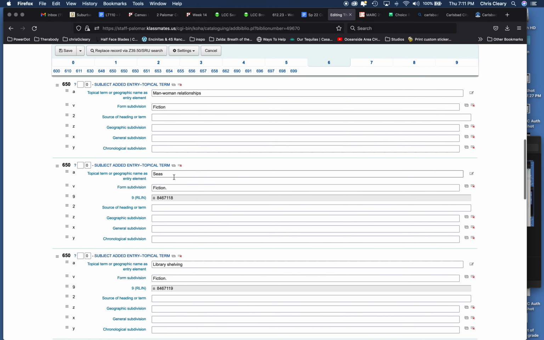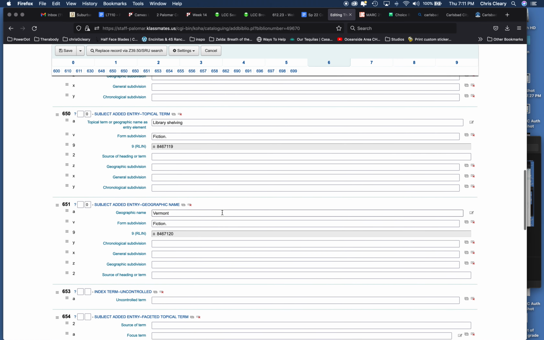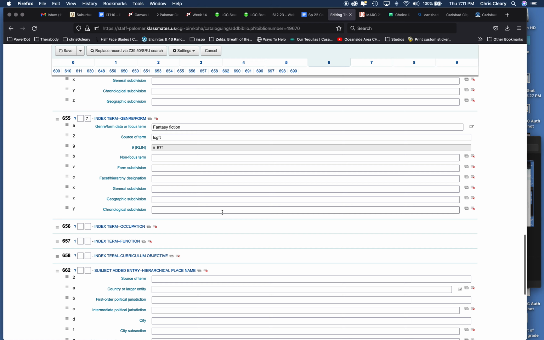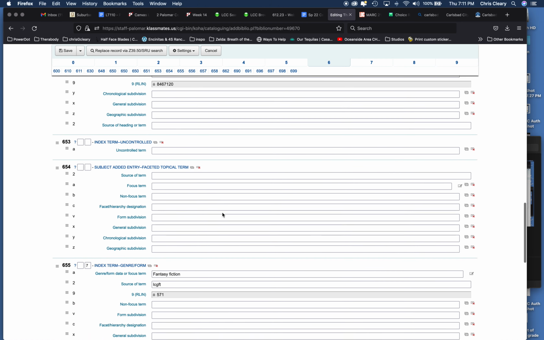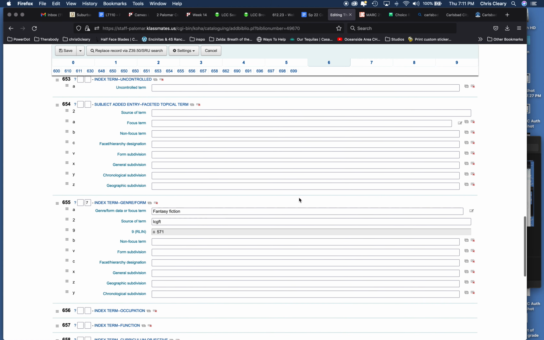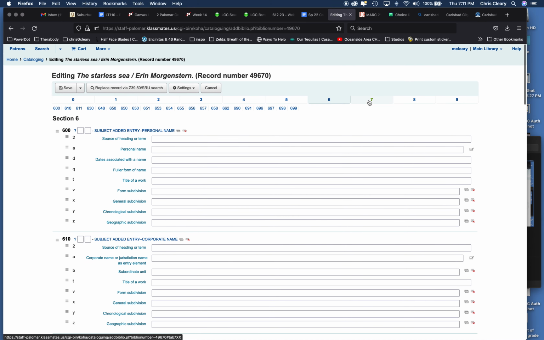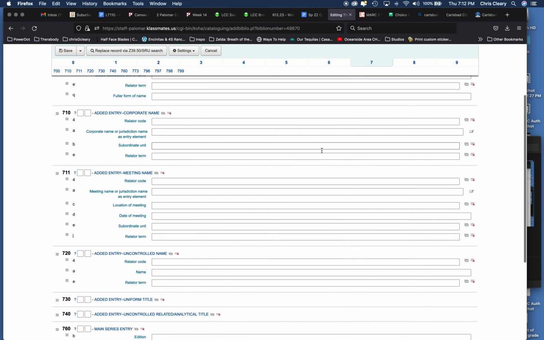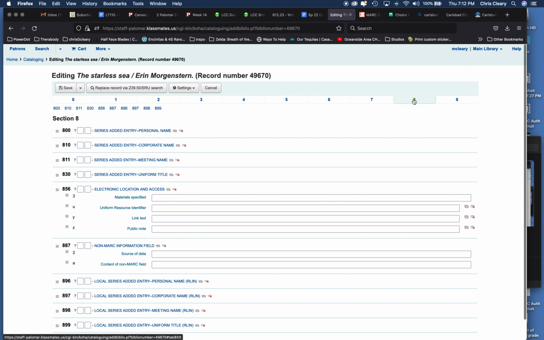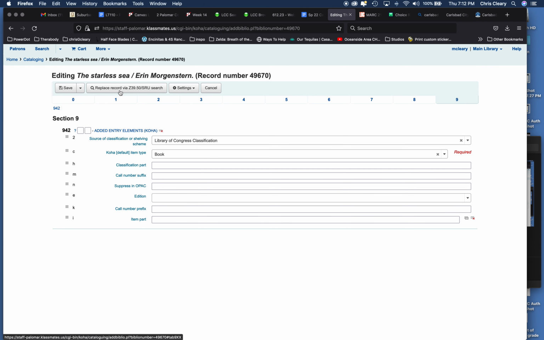I don't know that I necessarily agree with these subjects after having read the book, but that's what the Library of Congress had, so leave those like that. And there were no added entries, no series added entries, and then 9 here, I made sure that the Koha item type was marked as book because that's required for Koha.